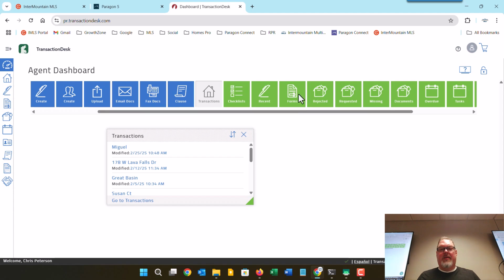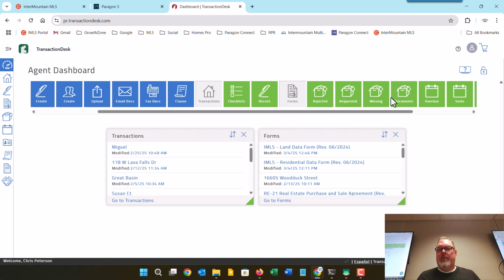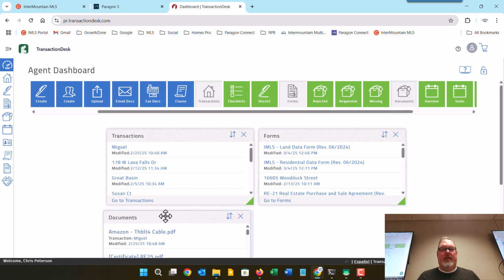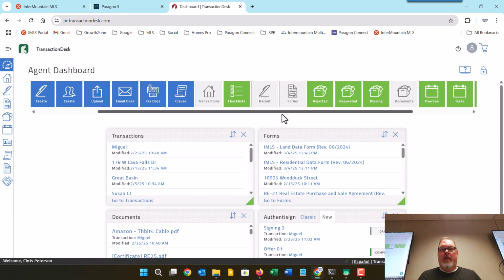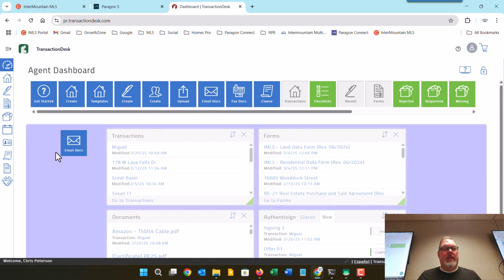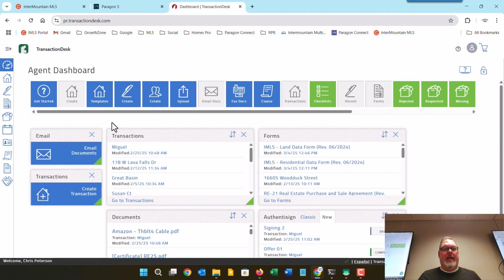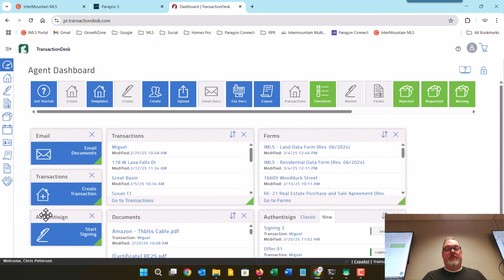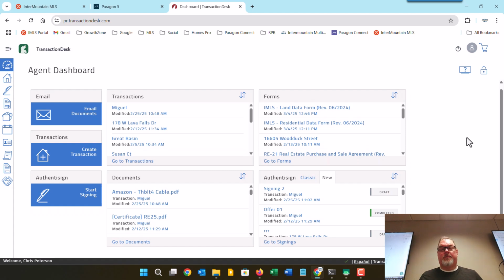And then maybe next to my transactions, I want to have my forms. And then maybe below that I want to have documents. And then below that I want to have my recent signings. And then I'm going to add email docs, create transaction, and create signing as buttons down here. And then once you have the items here that you want, you just click on the lock, unlock again. And now that's how your dashboard will look every time you log in.